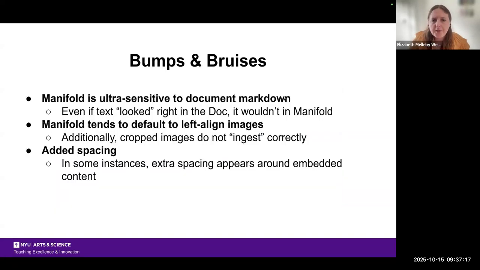Okay. There were a couple of bumps and bruises along the way as we navigated what this workflow needed to look like. The first one is Manifold is ultra sensitive to document markdown. Even if text looked right in the doc, it wouldn't in Manifold. So for example, instructors would ask, why does it look like this in the Google Doc, but it looks like this in Manifold? And I would go and look, and while the text looked like it was plain text, it had unintentionally been set to like header 2 or something like that.